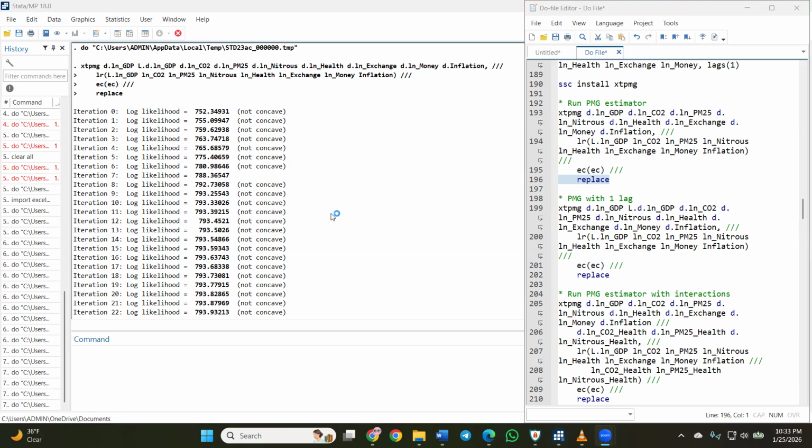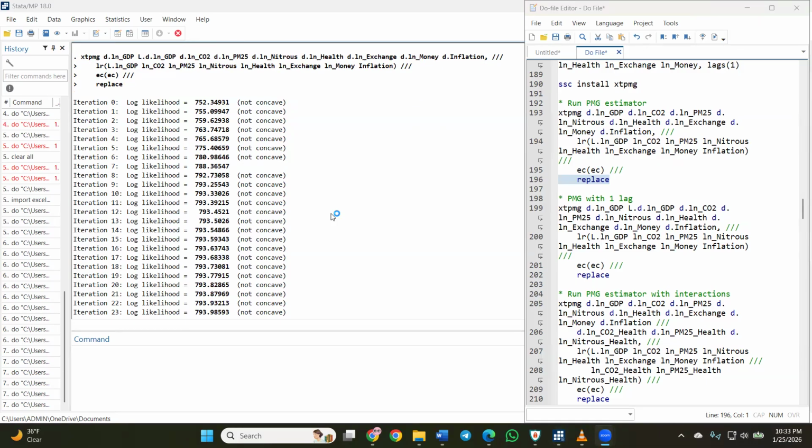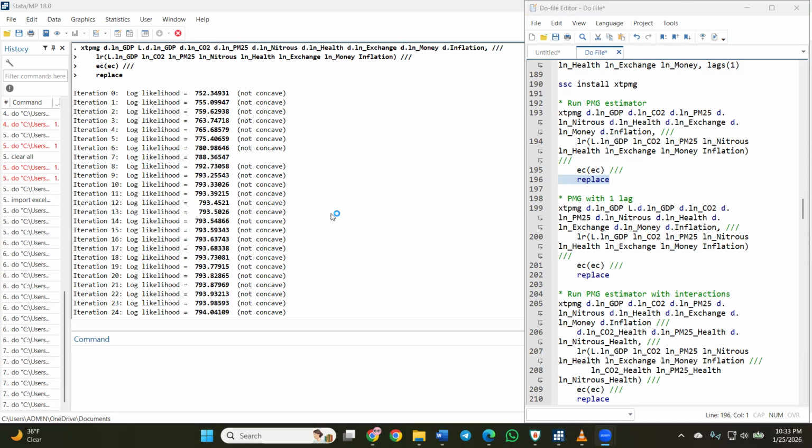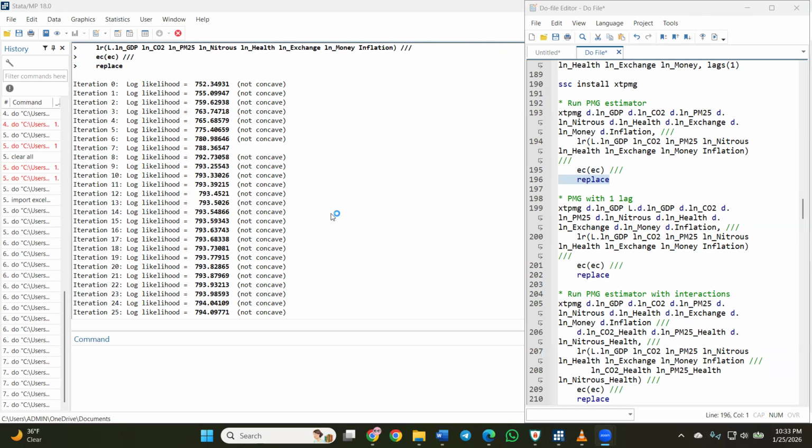I have a question. I'm seeing the D dot attached to the variables in your models. Is D the difference? Yeah, it's the first difference.